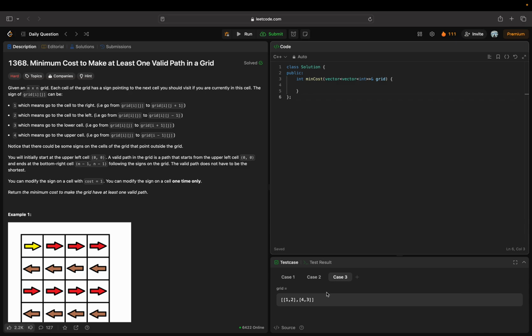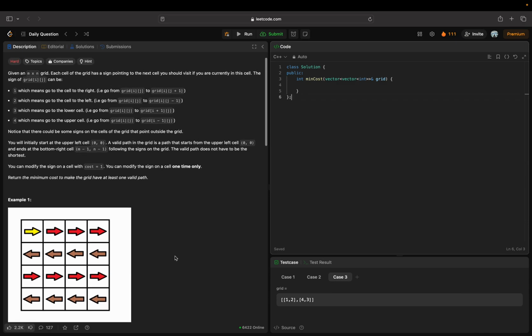So what is the problem today? Let's start with the problem and see. Today's problem is minimum cost to make at least one valid path in a grid. Okay, so we have been given a grid. In this grid we have been given some numbers 1, 2, 3, 4. What each number signifies is the direction in which we will move.